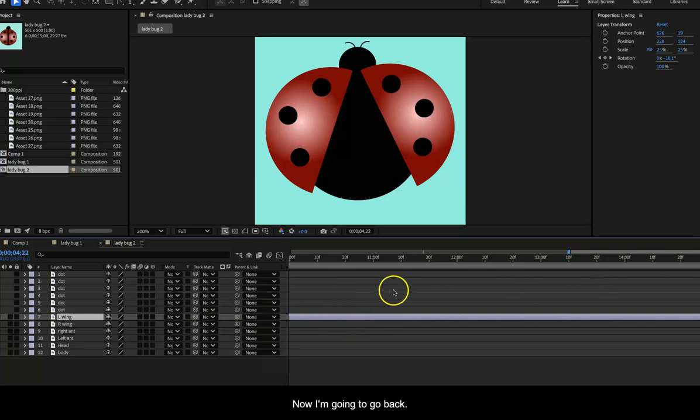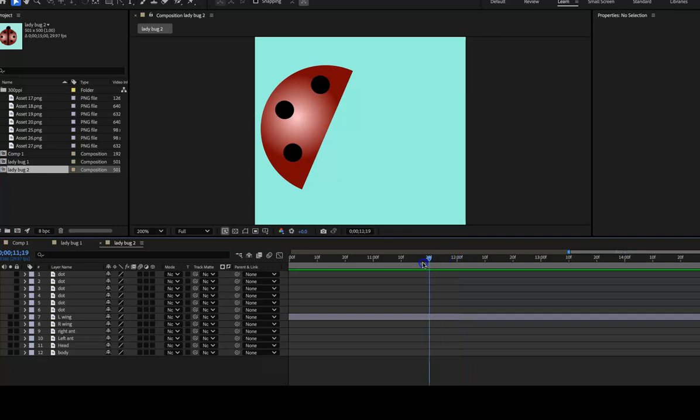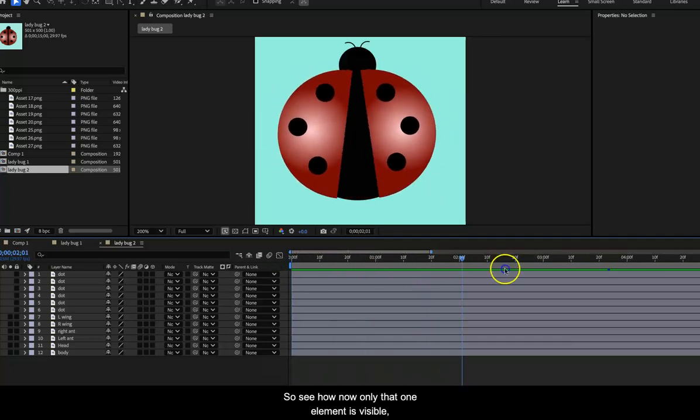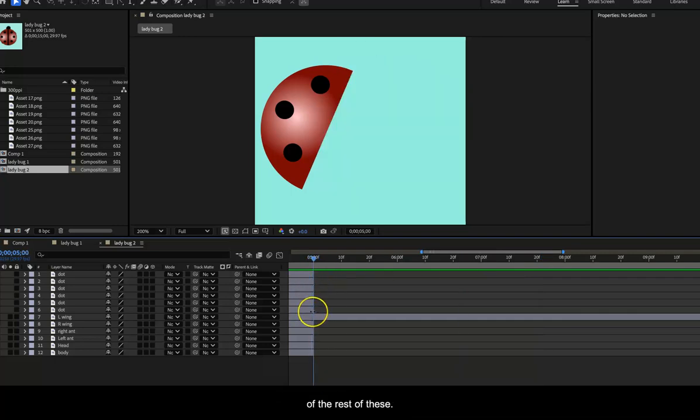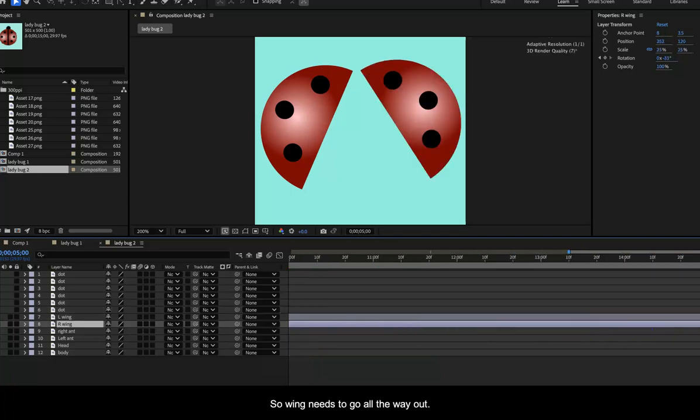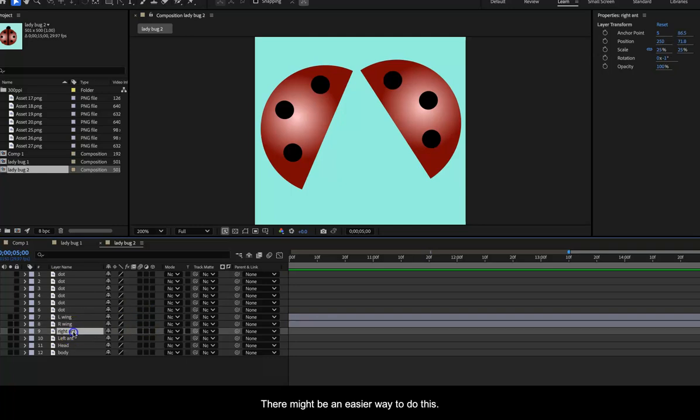Now I'm going to go back. See how now only that one element is visible? But that's going to change when we increase the visibility of the rest of these. So that's a dot. We don't want that. So wing needs to go all the way out. And quite honestly, I'm going to try something else. There might be an easier way to do this. If I just select all of these layers.